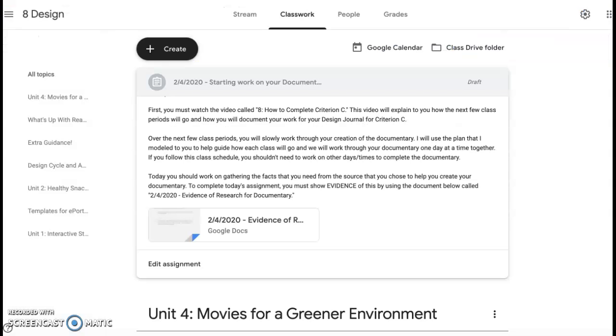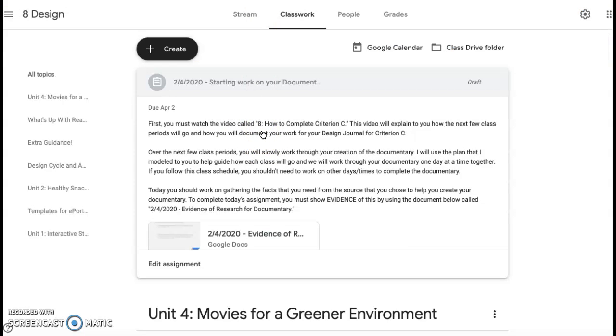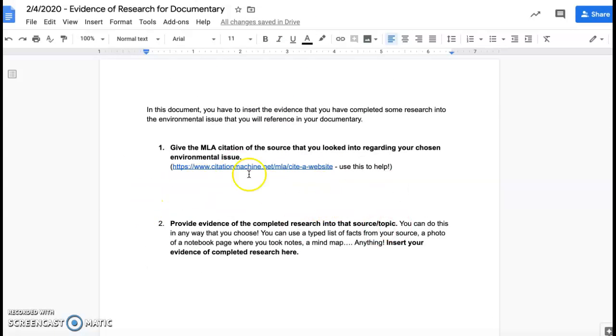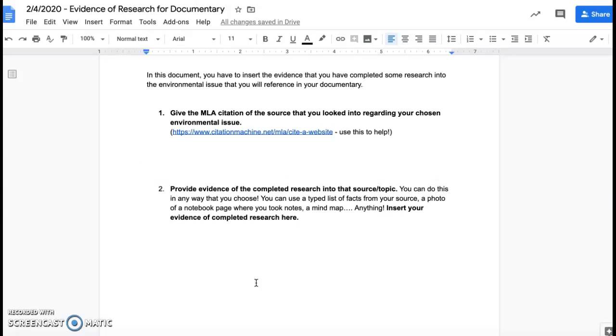If you have any questions about that process or how we're going to be doing this, please email me and let me know, or comment here on this assignment. So just today, remember, all you're doing is going through the source that you've already designated with the questions that you've already come up with in your plan, giving the MLA citation for that, and providing evidence that you've completed the research. That's all you're doing today. If you have any questions, let me know.